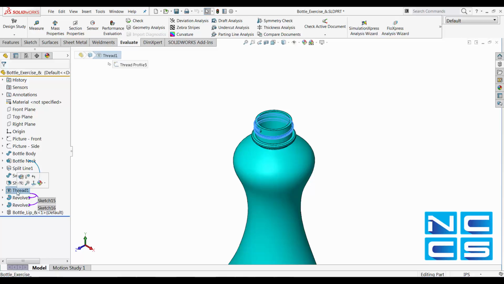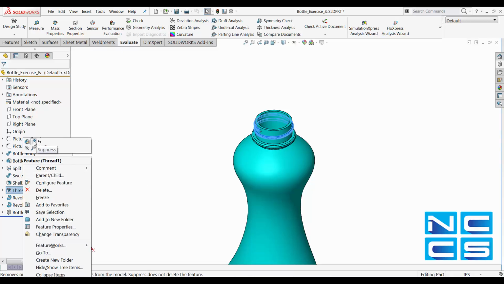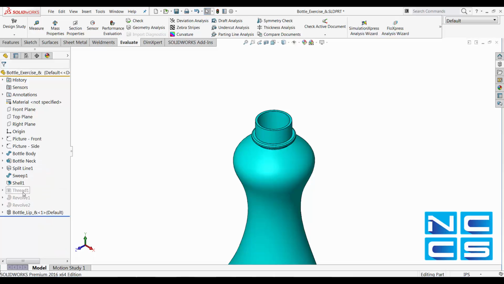Once you highlight the thread, you can look at its parent and child relationships. Once I suppress this, Revolve 1 and 2 are also going to be suppressed. Let's go ahead and do that. So you can see Revolve 1 and 2 are also suppressed. When we right click on Thread 1 and unsuppress, it will only unsuppress the thread. Revolve 1 and 2 will not follow through.